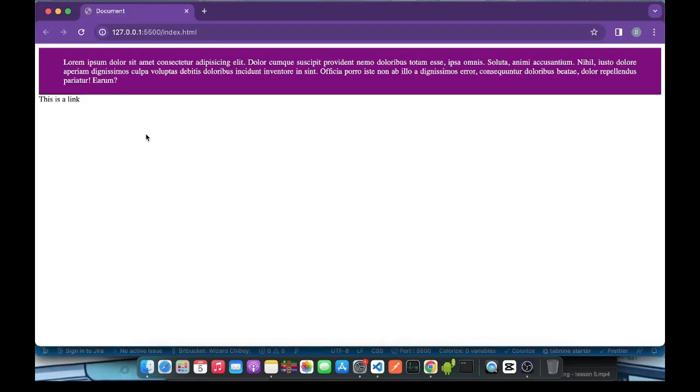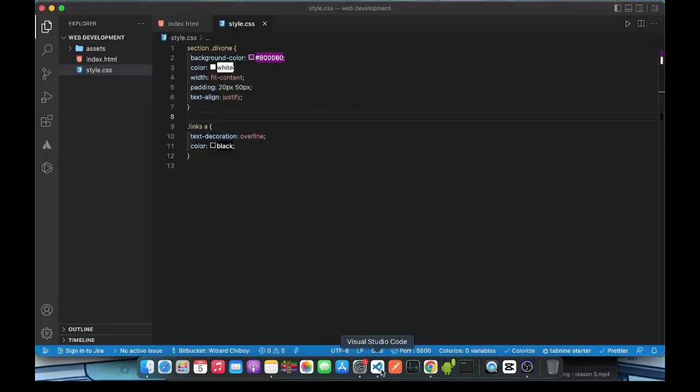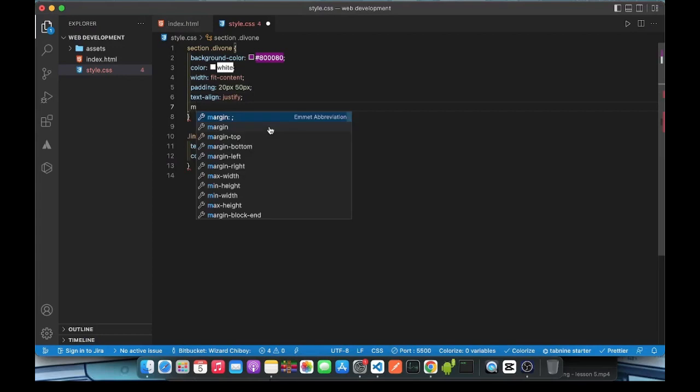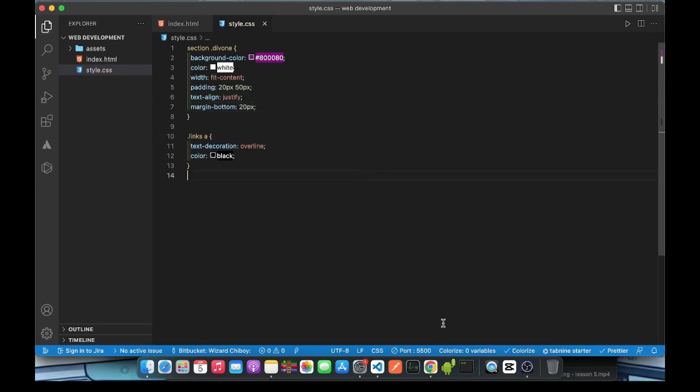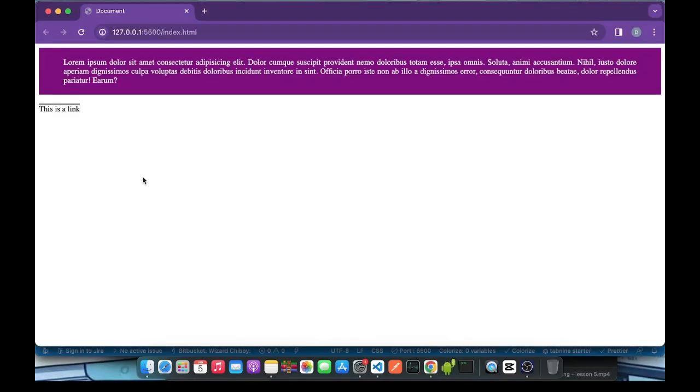So coming here, let me give this purple div a margin bottom so that we can see where that overline is, because it's more like covering it. Let's say margin bottom, about 20 pixels is okay for me, and I will save the file and check it out. Cool. Now we can see that this link now has an overline above it.